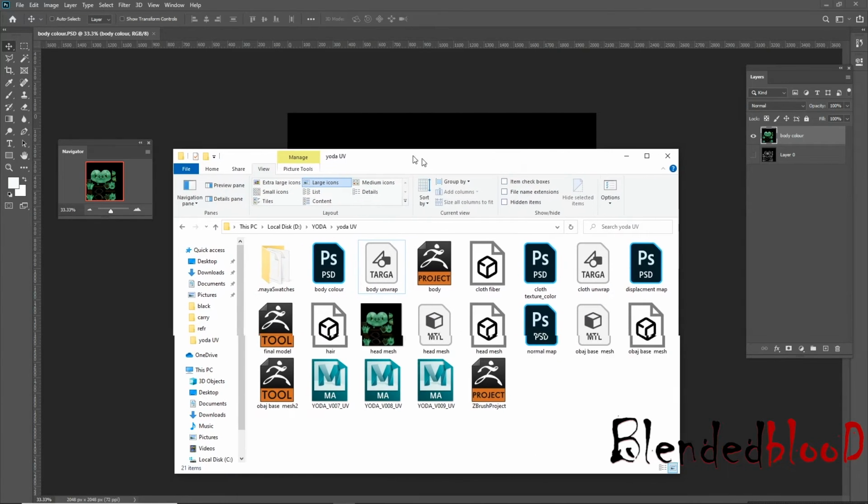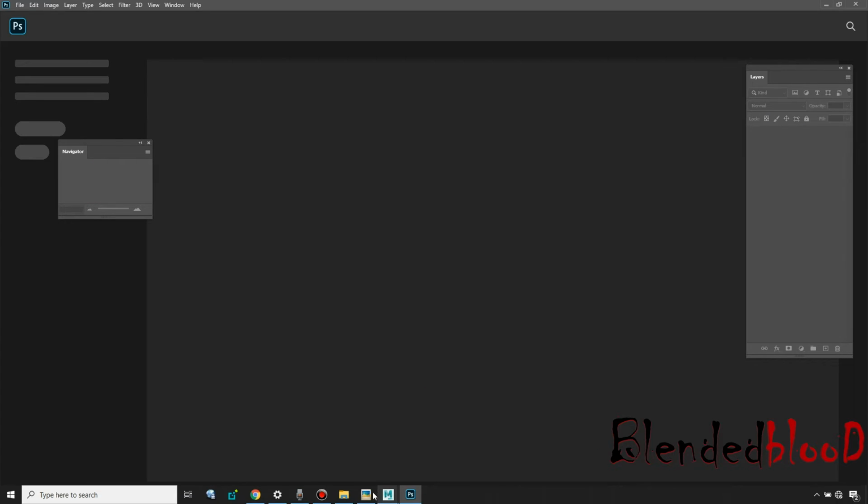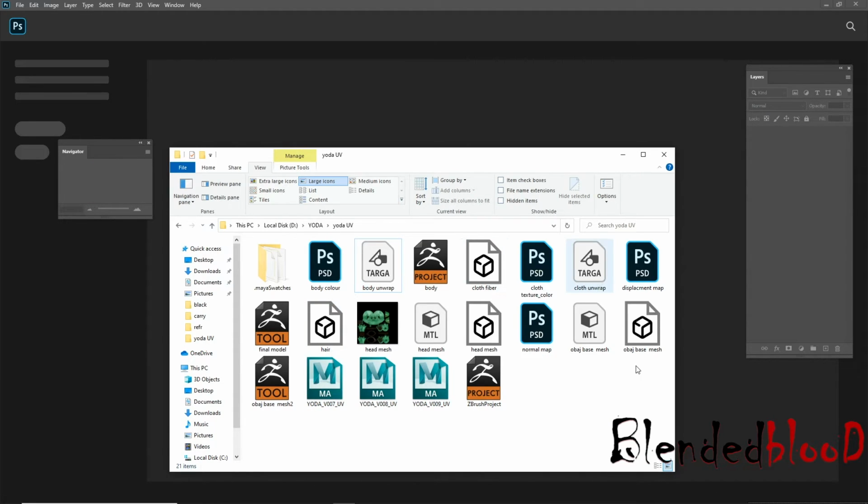So okay, this one is set, body color. Now close, come here again. Now the cloth unwrap.